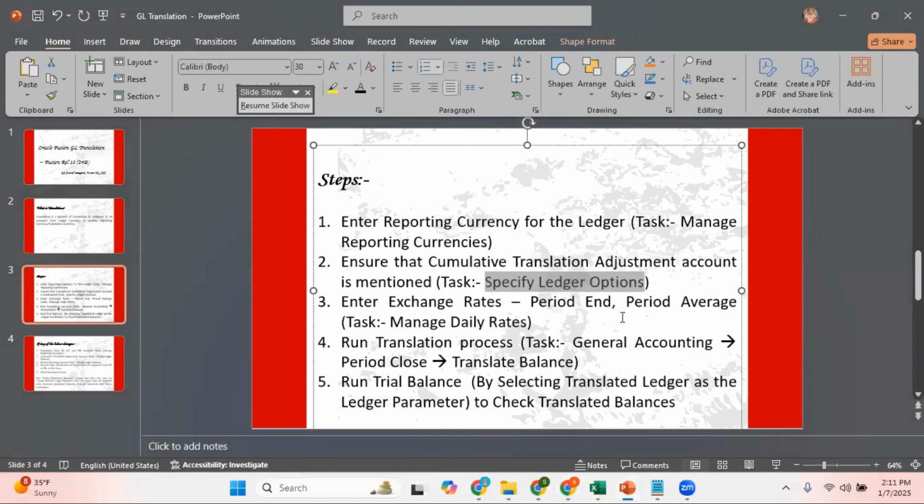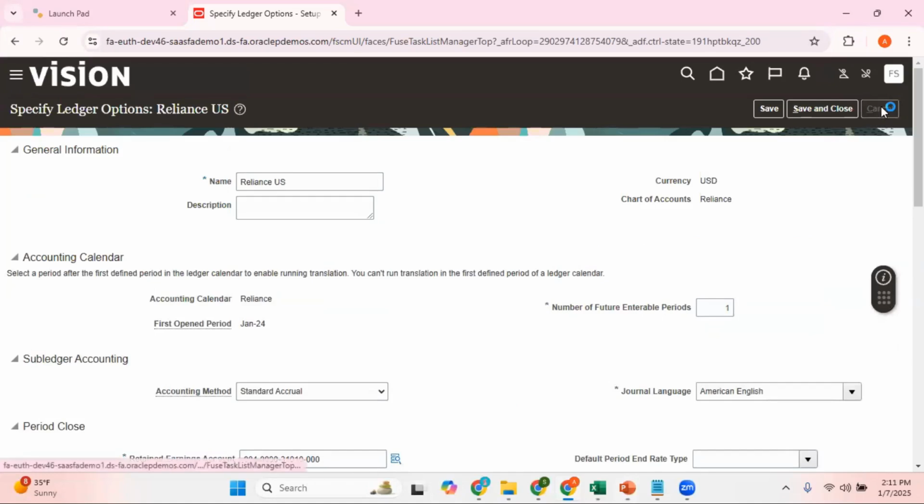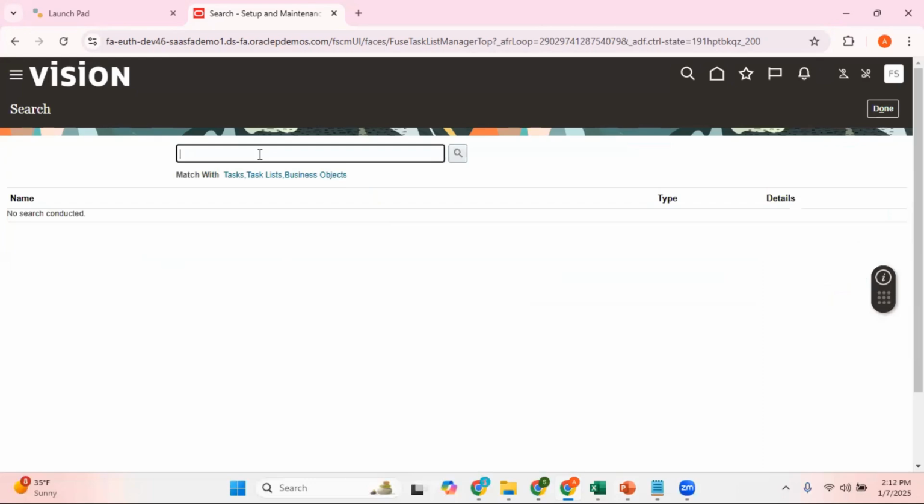Under the period end and period average rate types which we have specified under your reporting currency setup. For period end we have given the exchange rate type of corporate, and for period average we have given an exchange rate type of period average. That's the name. So for those two conversion rate types, I need to specify my exchange rates. So go to the manage daily rates task. Click on cancel and then go to your global search for manage daily rates.